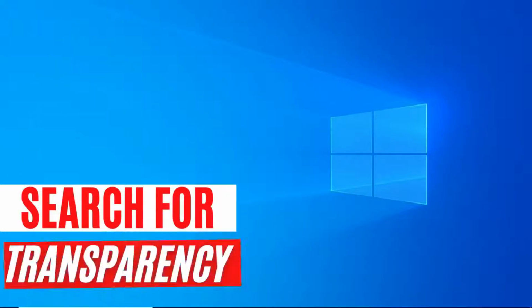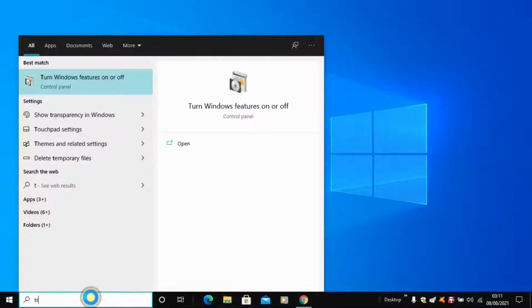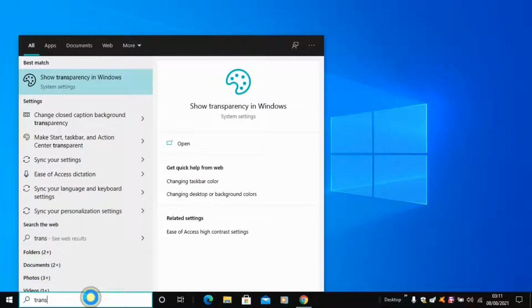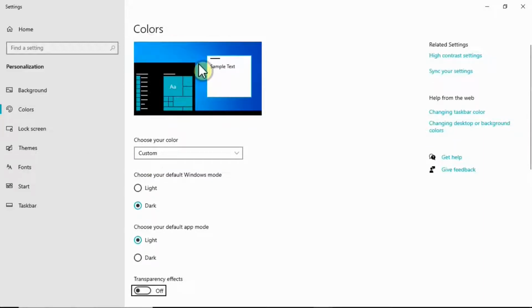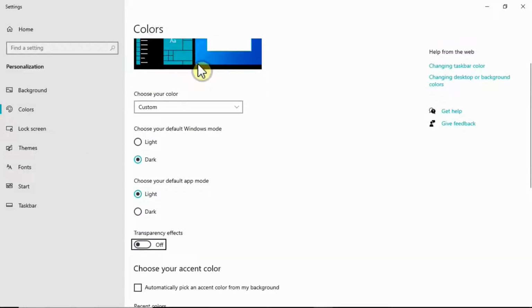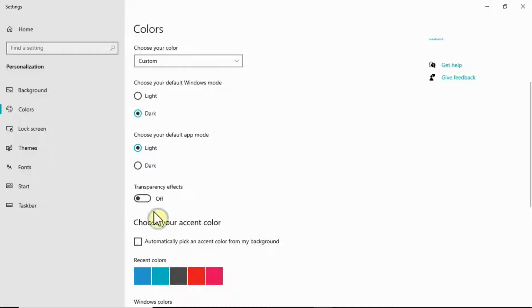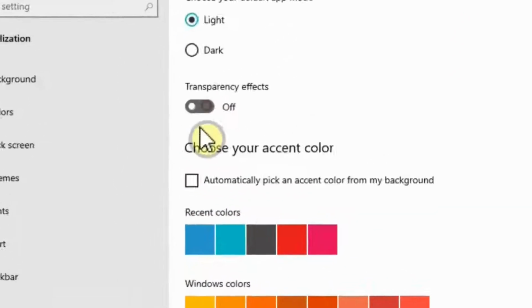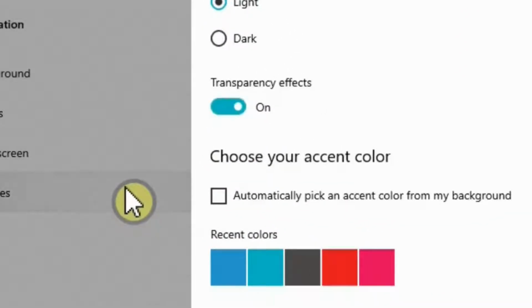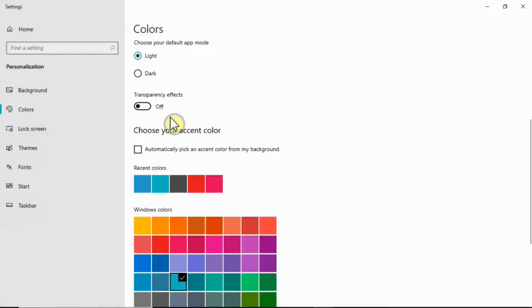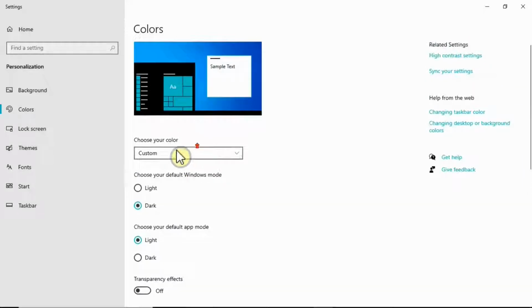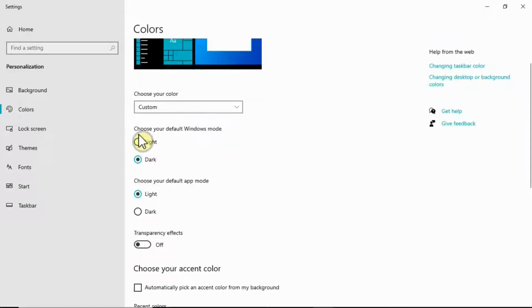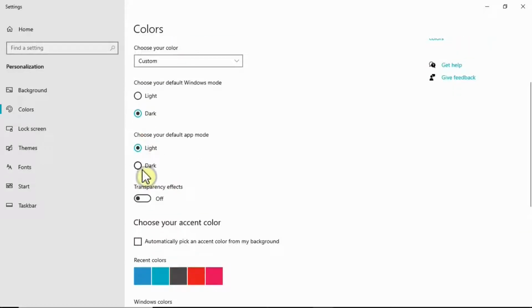Now the next option is transparency in Windows. So search for transparency. So show transparency in Windows. Here we're talking about the transparency in some of the effects that Windows 10 has. In this option you can choose the transparency effect on, or you can choose the transparency effect off. I've kept the transparency effect off, which has helped me in a way. Also, there are a few other options that you can use. Here you can also use the dark mode.